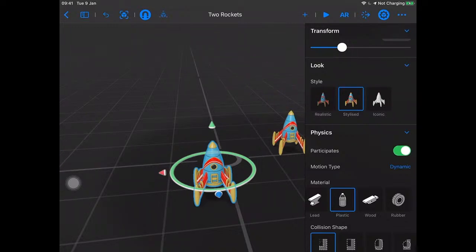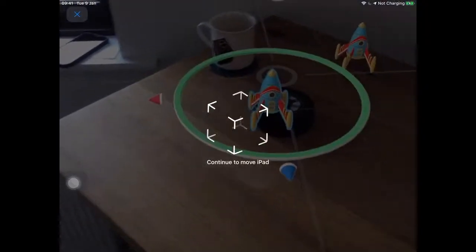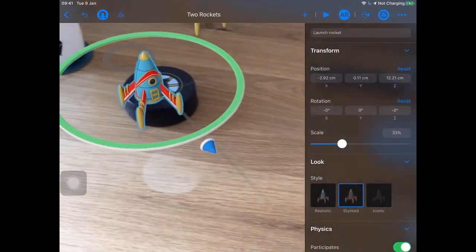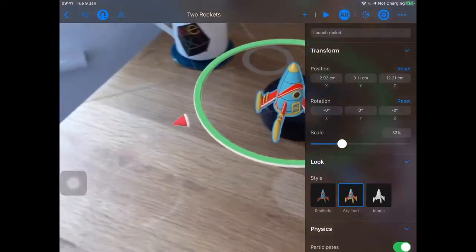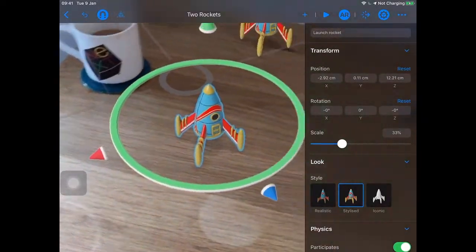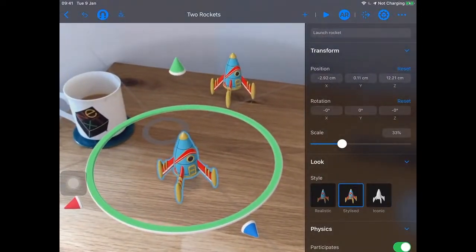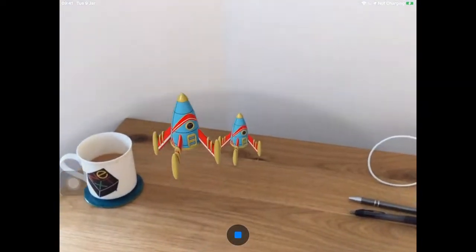So let's try turning that back to fixed and see what happens. Let's see what the difference is. So here, we'll turn on AR, we'll move the iPad to start. There we go. All right, we're sort of on our launch pad again. We'll move that out of the way. All right, we're going to hit play. And we're going to launch it.